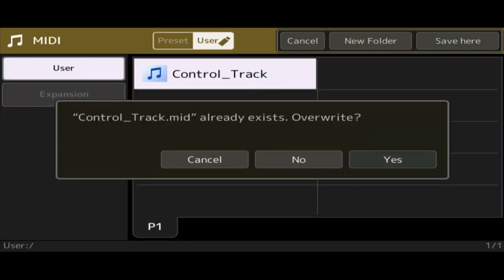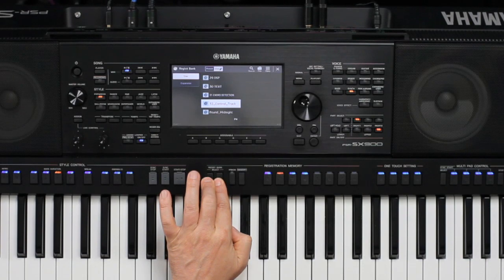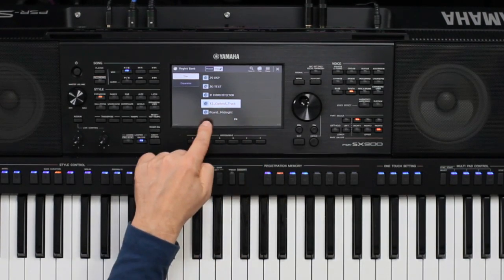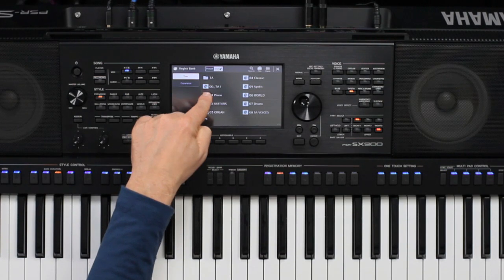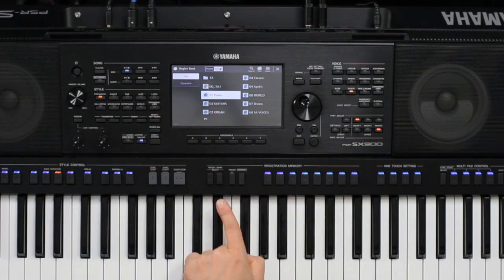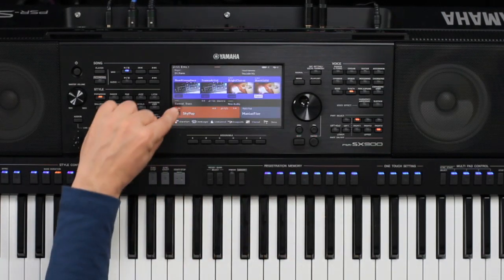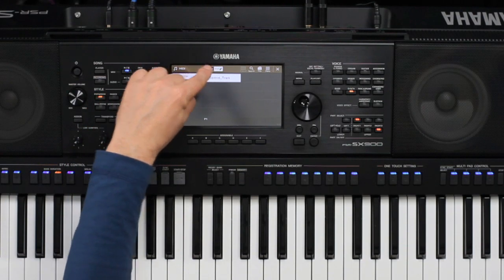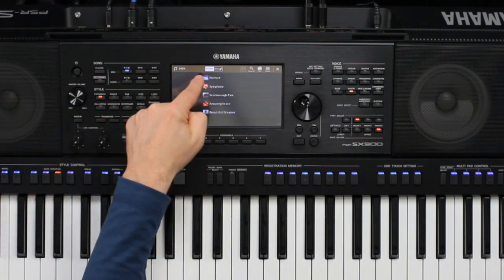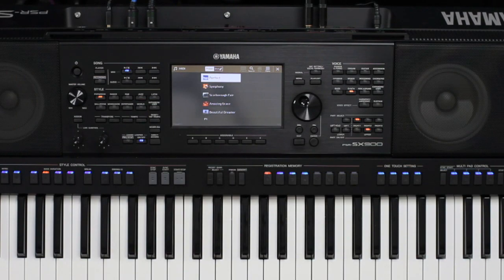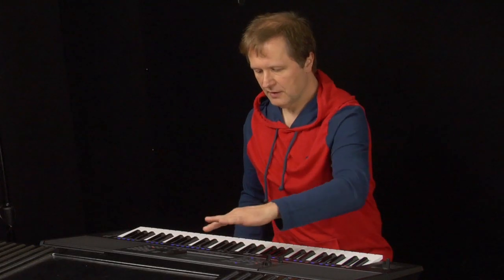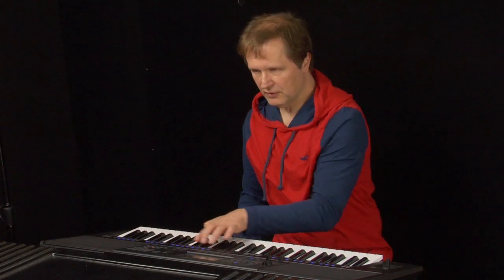Now it is time to check our newly created MIDI file, including control track. First step, we select another registration bank, for example, here registration bank number 1. This registration bank has 8 settings. Second step, I deselect the song by selecting another song, for example, here in the preset area. Perfect. Now I have selected a completely different registration bank.